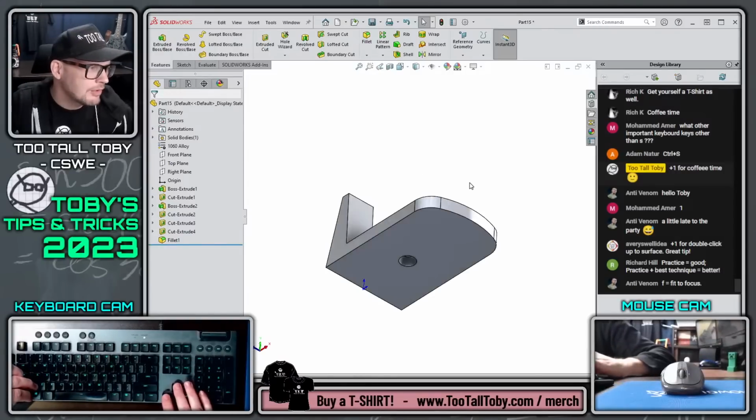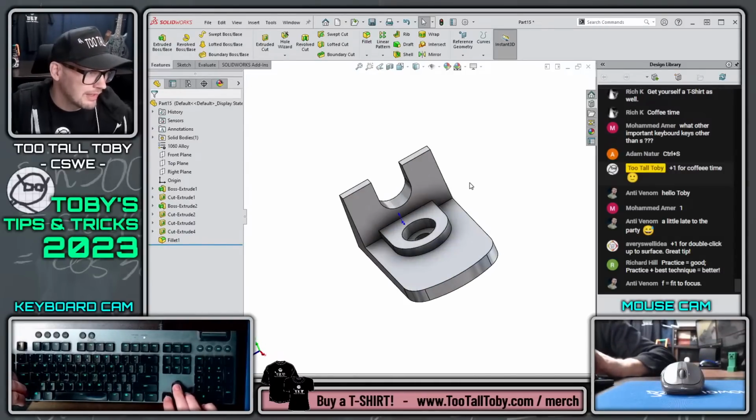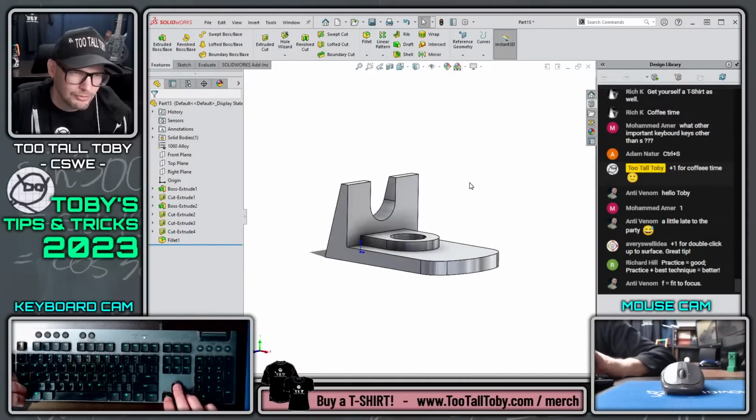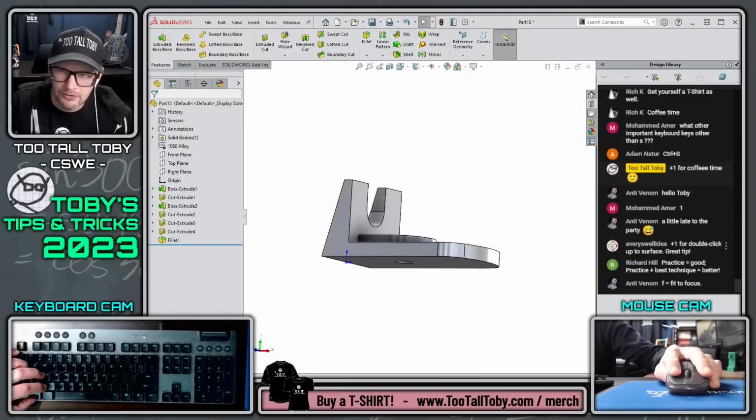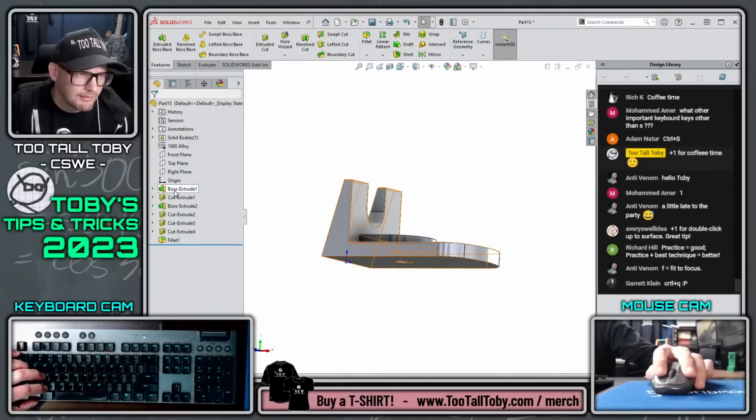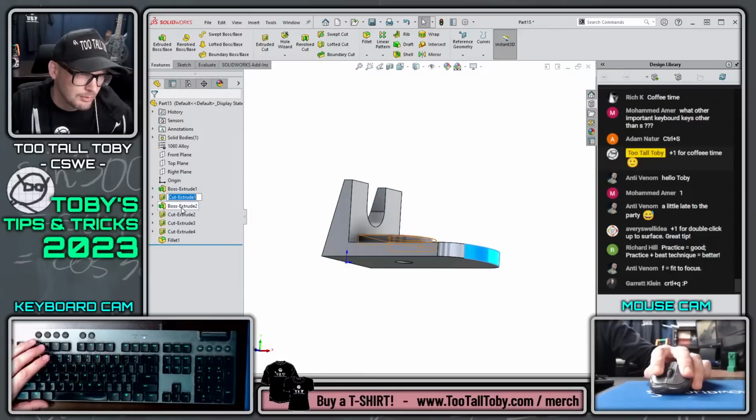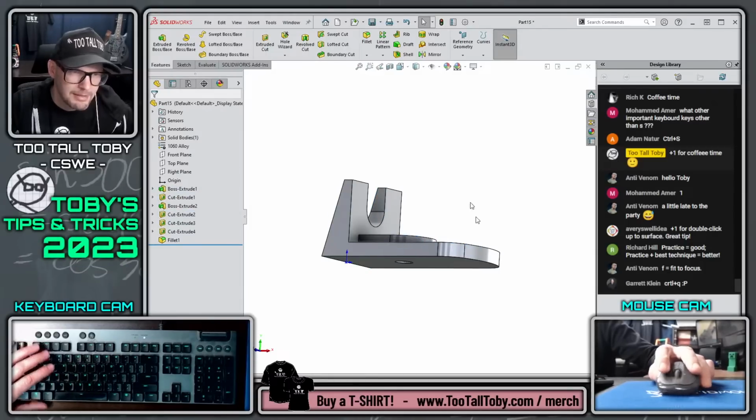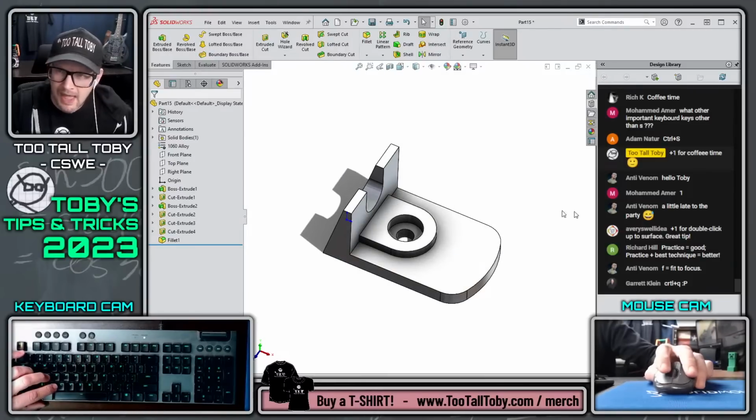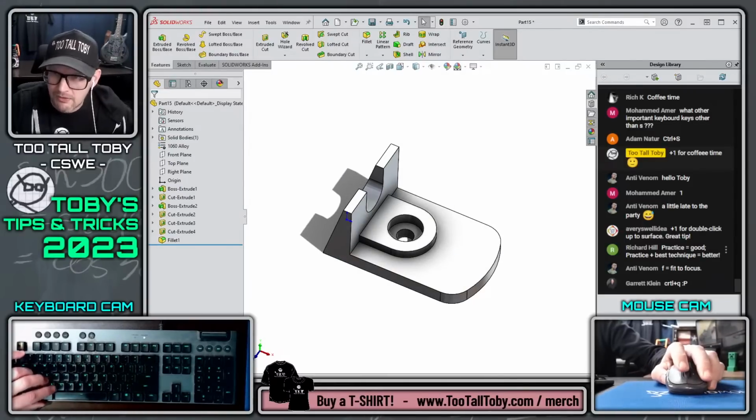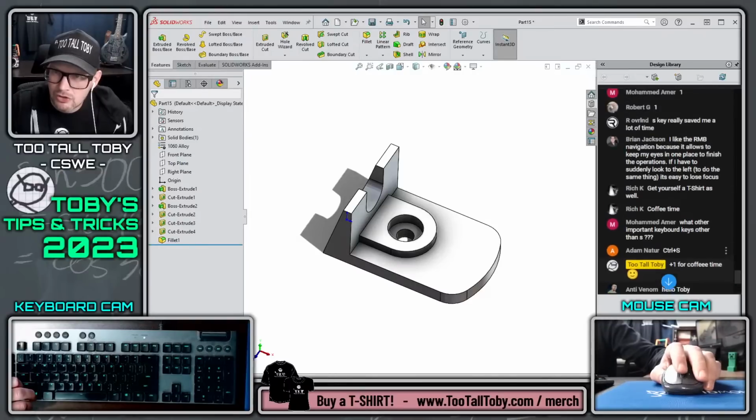I use a lot of the arrow keys to navigate around, just to shift the view a little bit. I think that's pretty useful. Control S for save. That's a really good one. Click in the feature tree and press F2 for rename. That's one that I use a lot, so I can quickly go through and F2 to rename these. And Control S for save, and then Control Q and Control S.